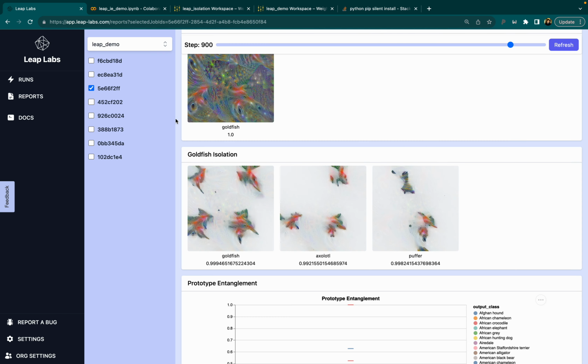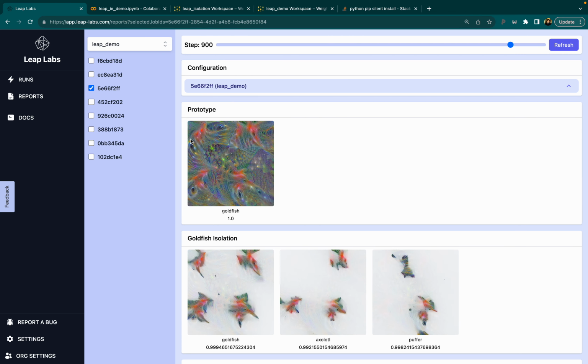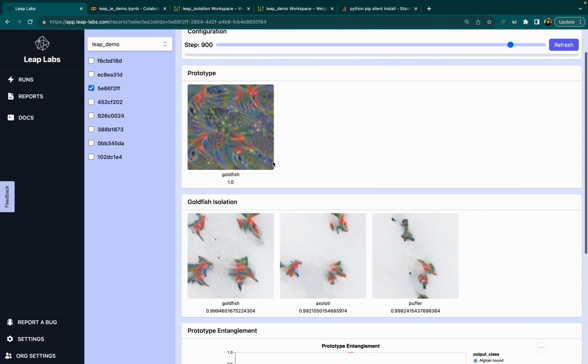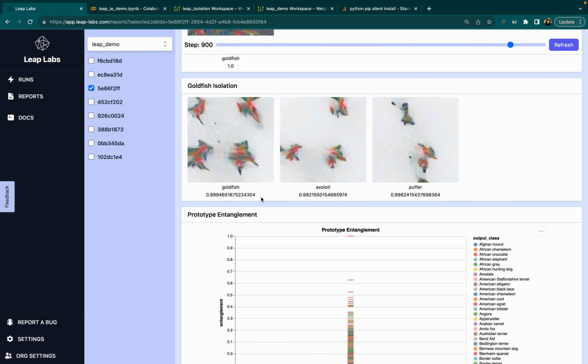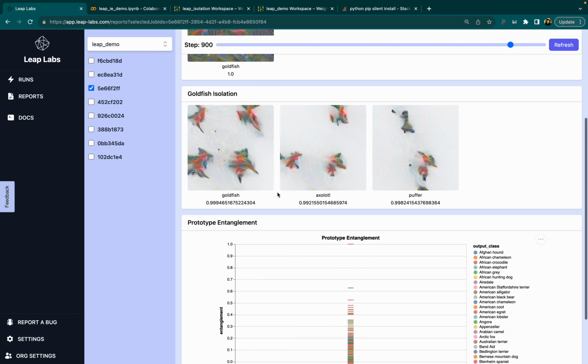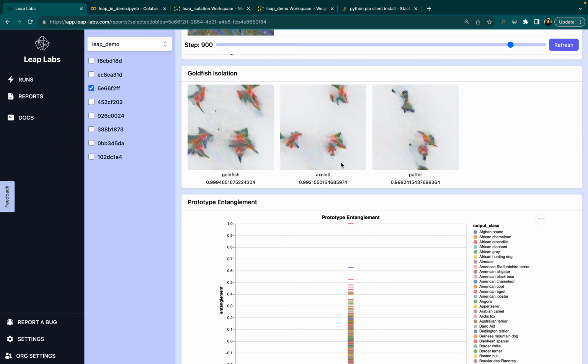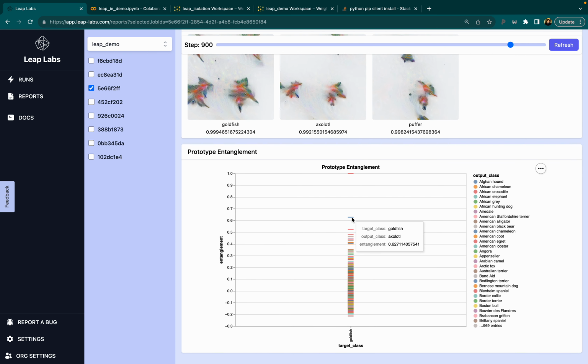Once that's done, you can head on over to the Leap Labs dashboard and see your prototype. There's Goldfish, and you can also see the features in that prototype that are entangled with other classes. And of course, you've got the entanglement chart, so you can look at the actual entanglement values over here.